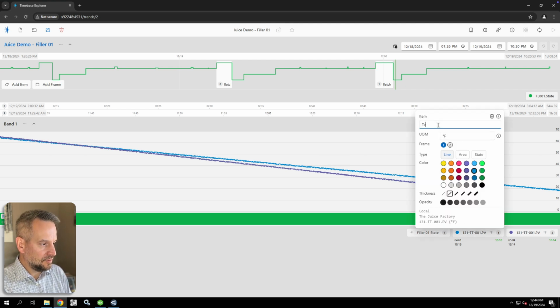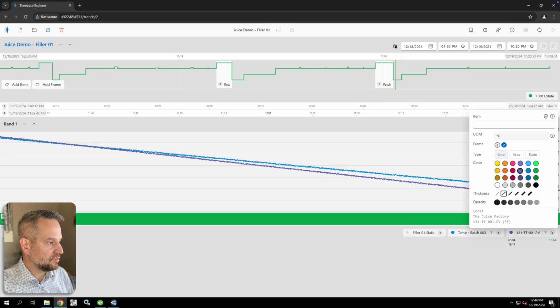So I'll say temp batch 03, and we'll update that. And this one will be temp batch 002. I might want to change the color on this. It's really, of course, up to you.